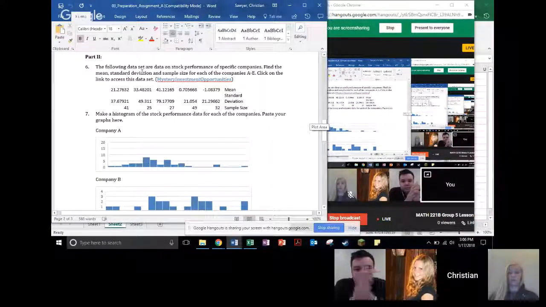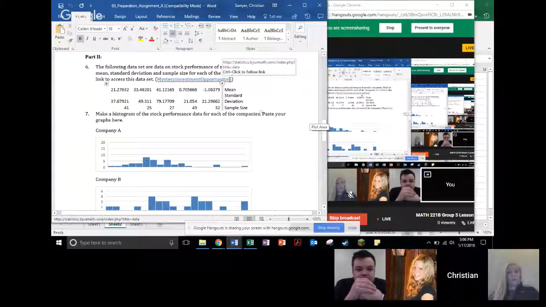So question 6, I'll start with it. It says the following data set are data on stock performance of specific companies. Find the mean, standard deviation, and sample size for each of the companies, A through E. Okay, this is what I got here. Is this kind of what you guys got?